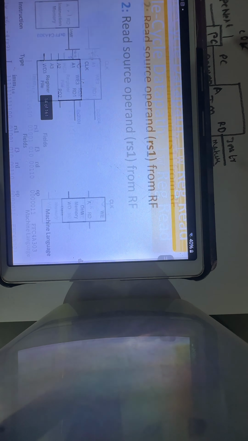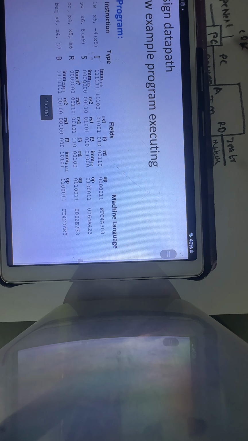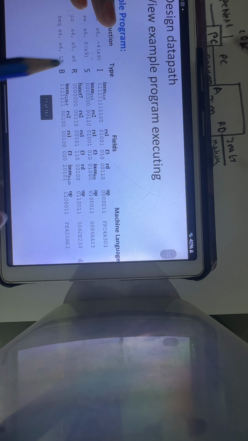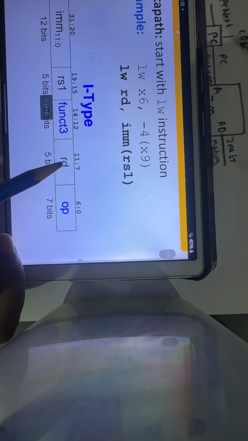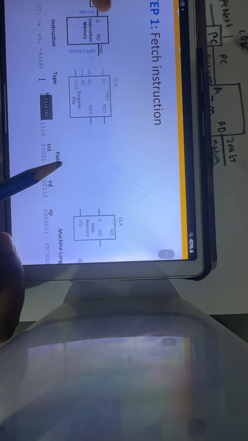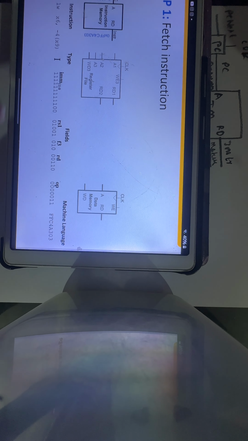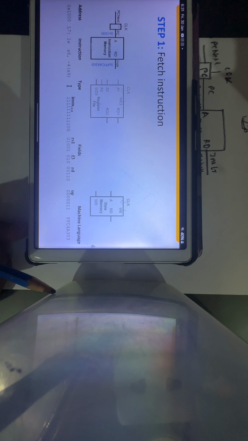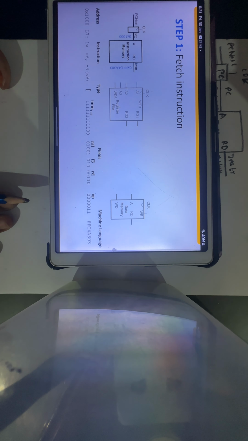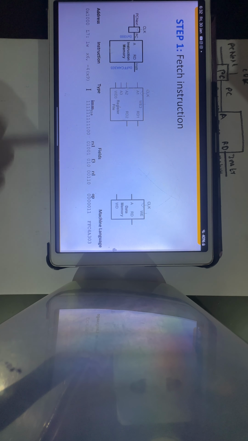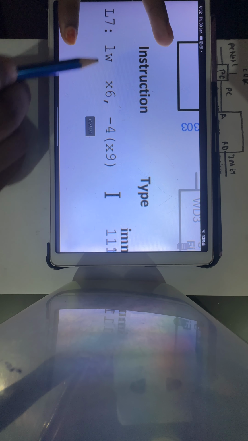Okay, so in the single cycle processor, you have to understand that the first instruction is for loading. So first is a fetch instruction part. Let us understand the part where you're going to fetch the instruction here. First of all, our instruction is this.